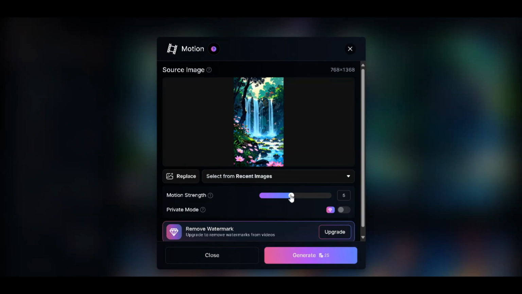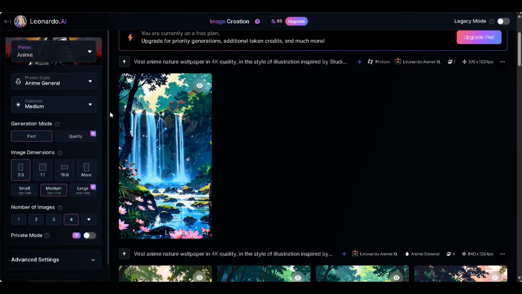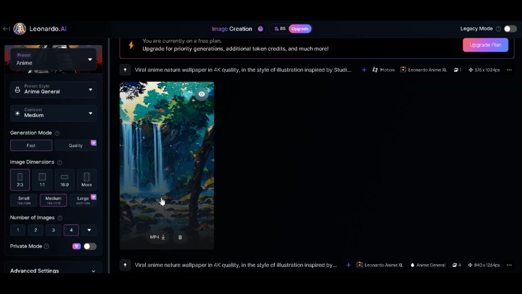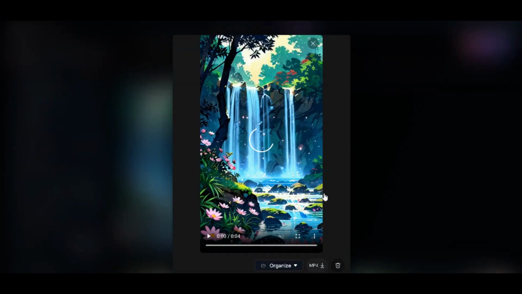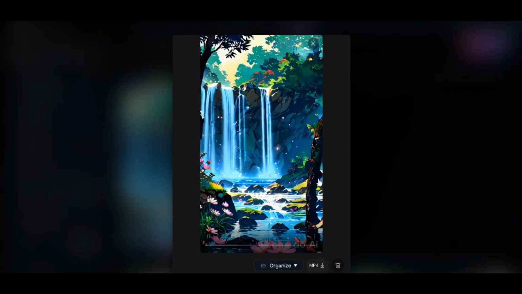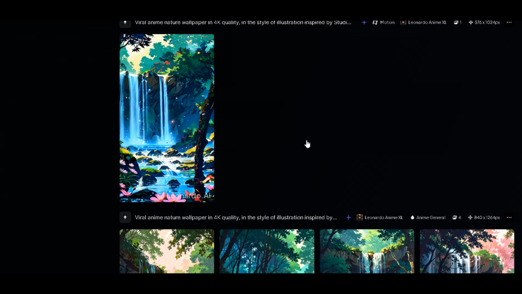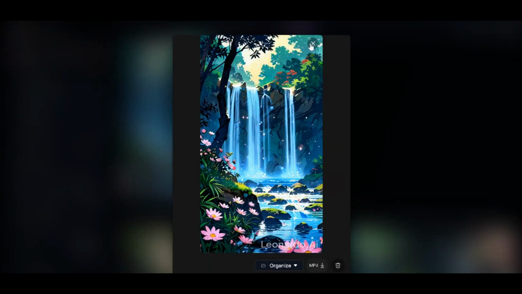For the motion strength, I like to set it at 6, and then generate the motion. Here, you can see it has turned our image into motion, which is about 4 seconds. Not bad, but that's not what I want. It's going to take a lot of credits, especially if you're on the free plan, as you'll need to generate more images. But don't worry, we've got another option.